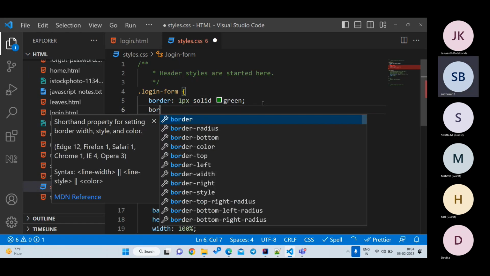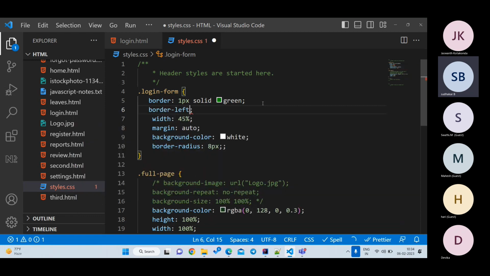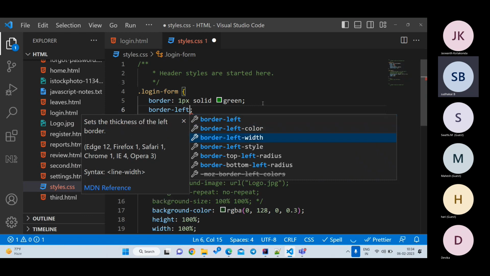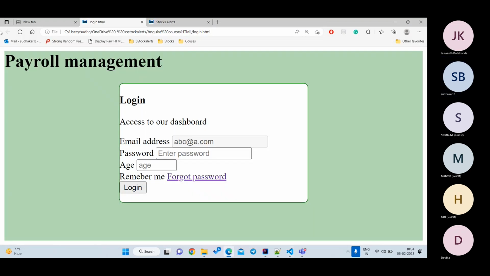I will say border-left-width, you can go for width. How much width do you want to give? I want to give 3 pixels, something like this. Let us go and reload. See, only left side alone this color is added, in all the other directions it is the same, something like this.